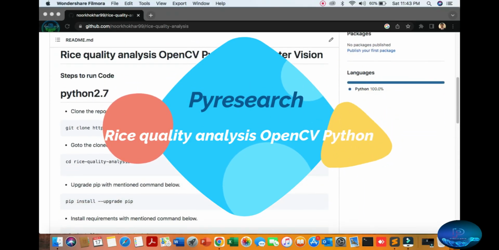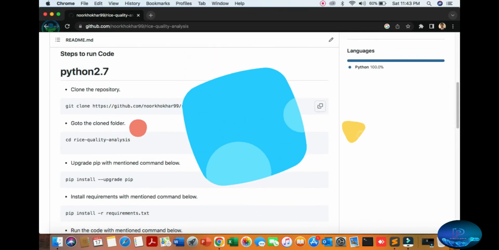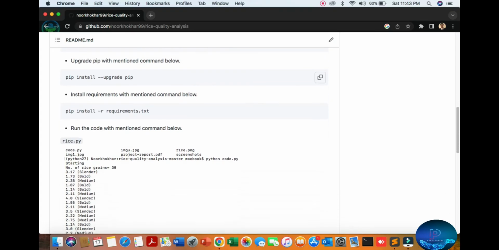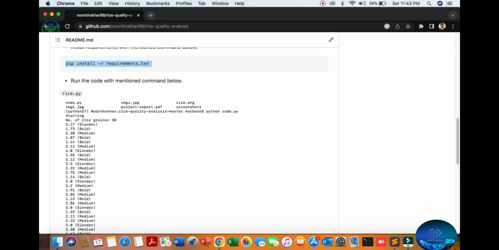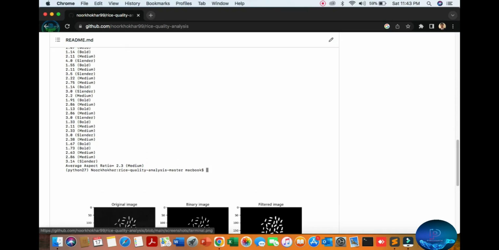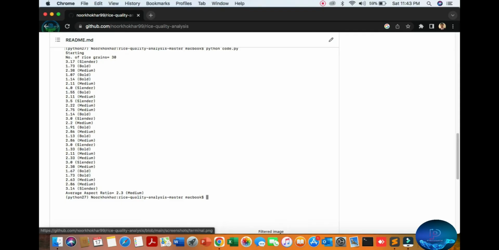We use the Python platform, version 2.7. You get the repository from Git and go to the directory, then upgrade your pip. After you upgrade your pip, you install the requirements, then just run python rice.py. You get the result of these parameters of the rice. You can see the rice parameters. We will discuss in detail.